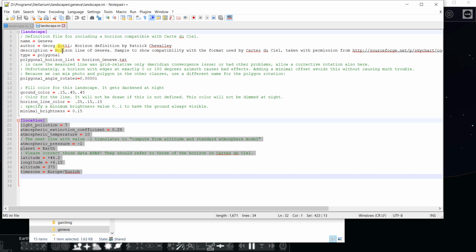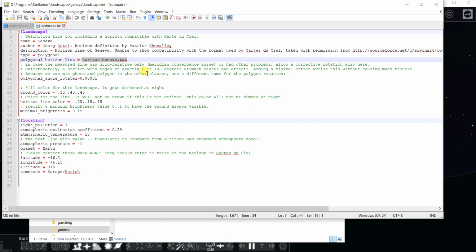And for you, if you haven't done this already, then go to the Geneva directory, maybe just copy that directory to your own version of the directory, change these values as you see fit, change this number to the horizon azimuth altitude file that you create, and you'll be about 90% of the way there.